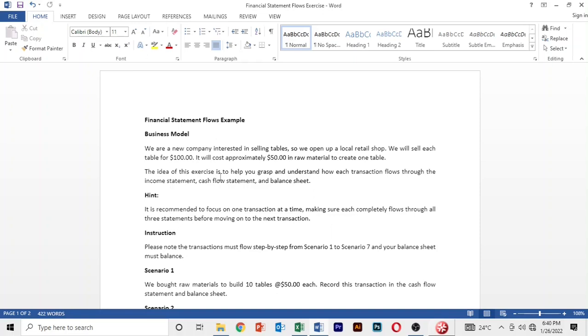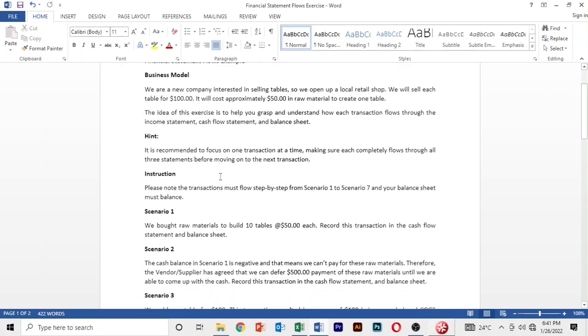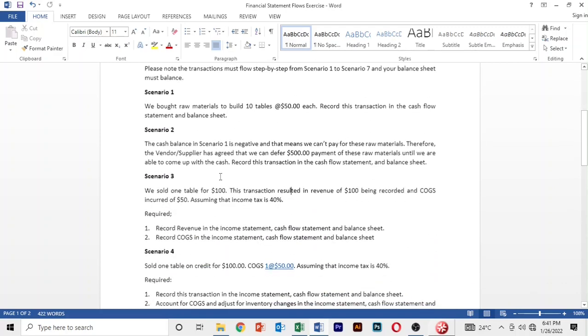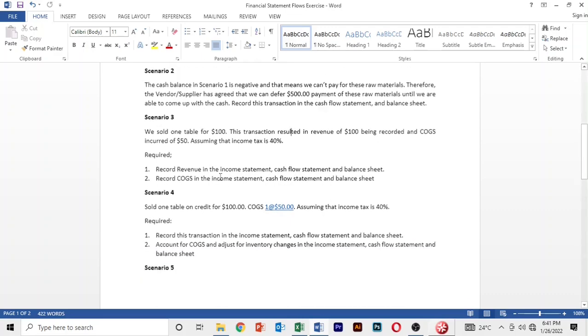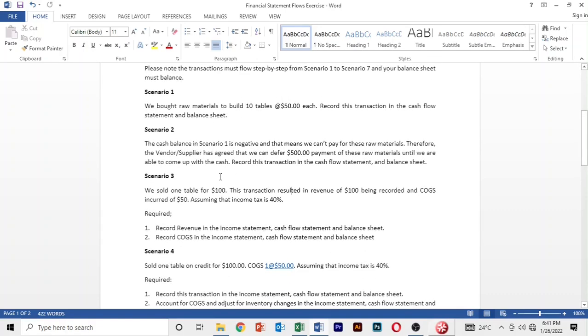So we are going to focus on one transaction at a time to make sure that we completely see how each and every transaction is affecting the income statement, the cash flow statement, and the balance sheet, right? And at each and every scenario, from 1 to 7, we will make sure that our balance sheet balances. Okay, so let's begin with scenario 1. Scenario 1 here is saying we bought raw materials to build 10 tables at $50 each. So record this transaction in the cash flow statement and balance sheet, right?